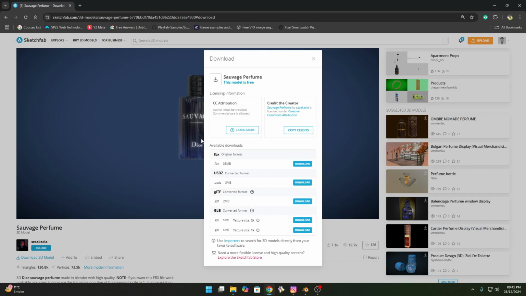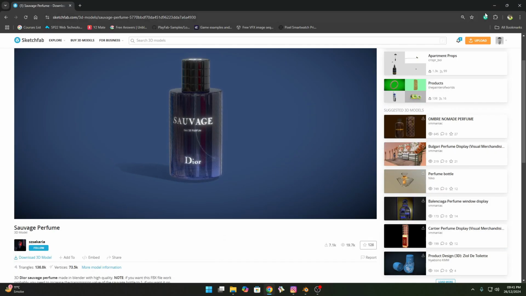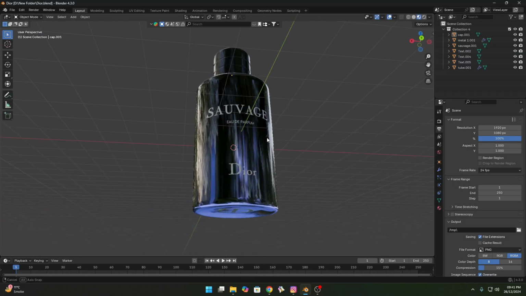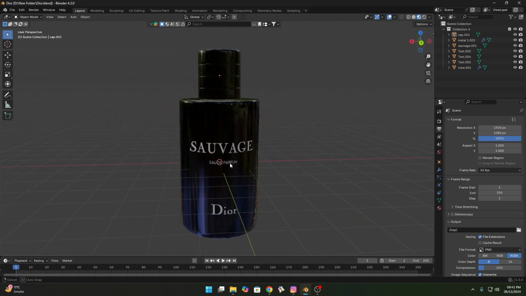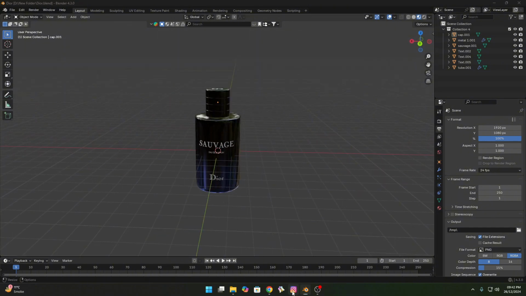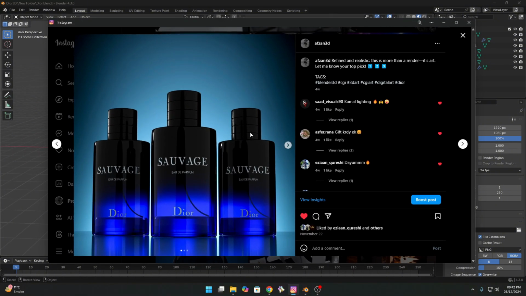And one more thing, I changed the material a little bit because it was less contrasty and saturated, so I made it more contrasty and saturated. I already have this black and dark blue texture, so I applied it myself. So let's just start. Let's start to make this cool product visualization render.